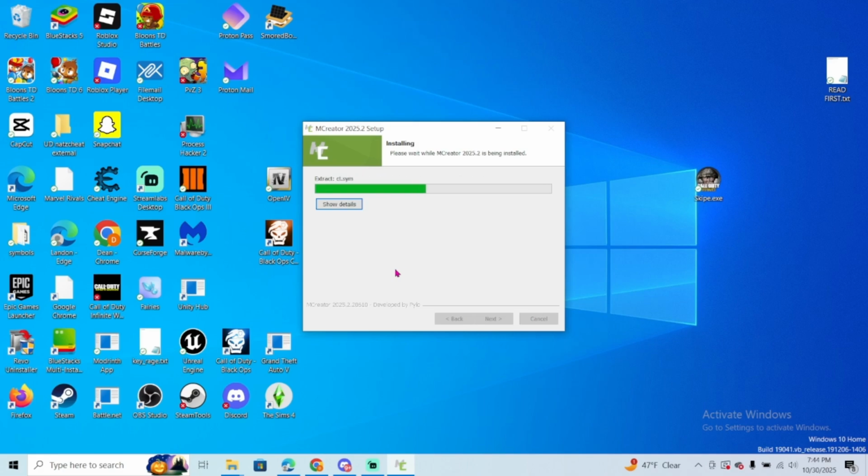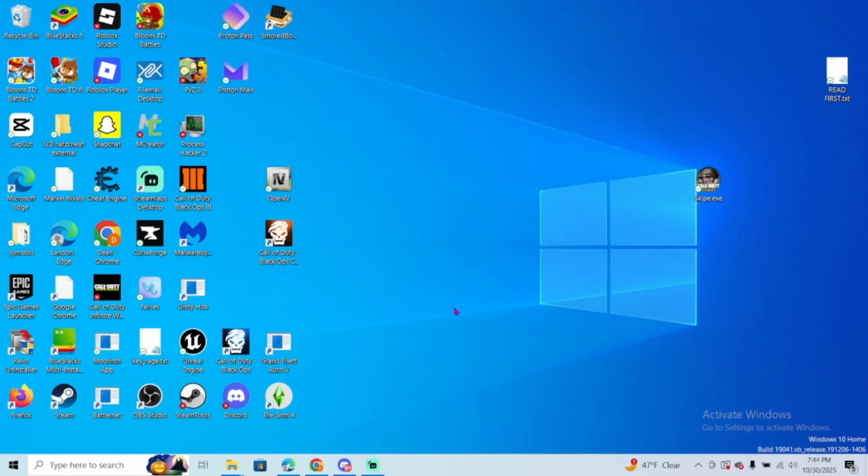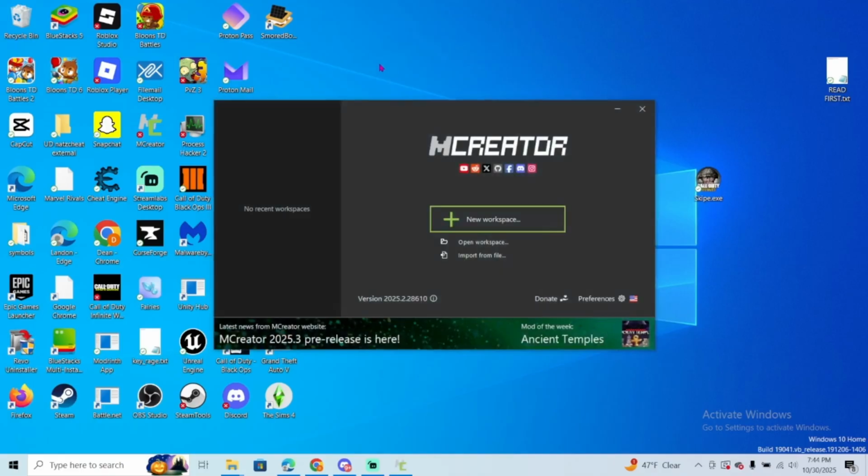Yeah, this could take anywhere from like a minute to 10 minutes depending on your computer, but for me it goes pretty fast. Just gotta wait for it to finish and then press finish and just wait a few seconds. It should start loading up, and yeah, that's what you're gonna see first.